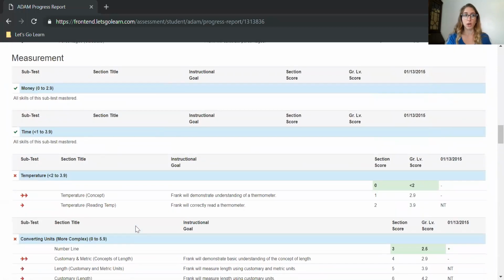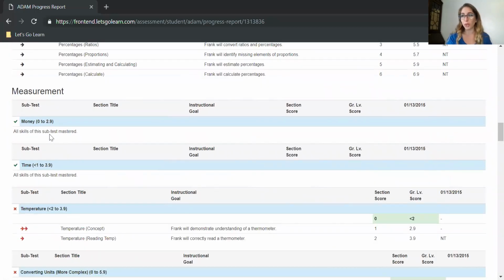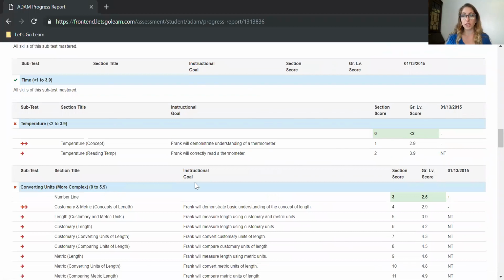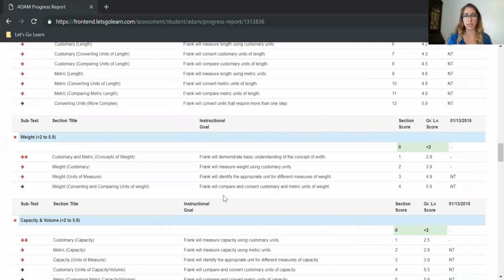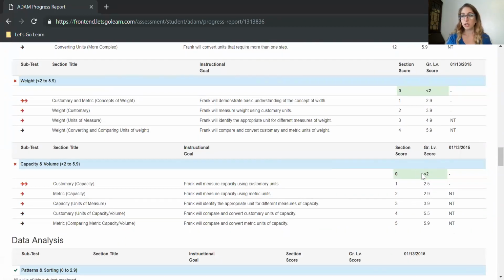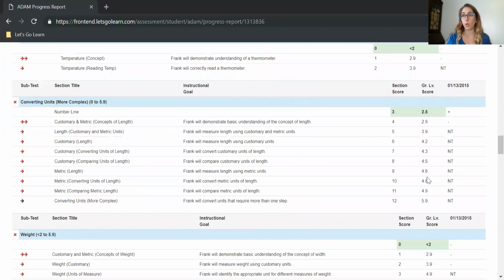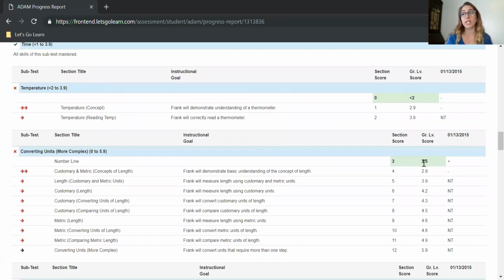You don't need to worry about money. If this was your child, you wouldn't need to worry about money and time, though of course you do want to always be reinforcing those concepts. But really the student needs to work on temperature. This converting units is focused on length. So they definitely need to be working on length, and then weight and capacity and volume. And since their scores are at a below second grade level or mid second grade level in all of these areas, this would definitely be an area of focus.